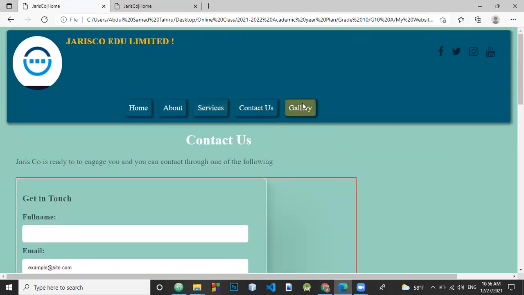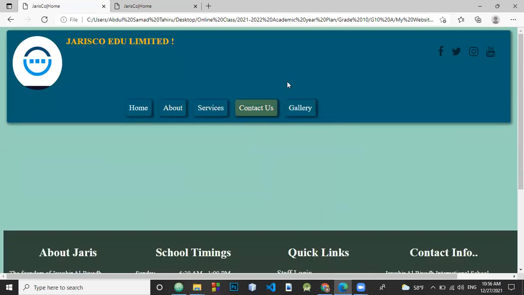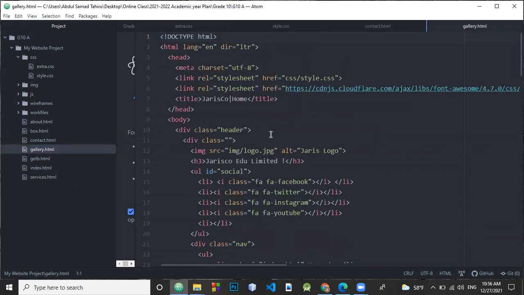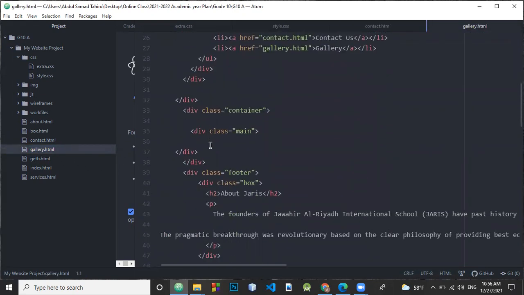Okay, let me see the gallery. Okay, I think we can leave this one. I'll fix it later, then I will bring it in the class. Let's move to the gallery so that we will not waste much time. So let's move to the gallery and add some images there. Inside the main, we want to have some images.